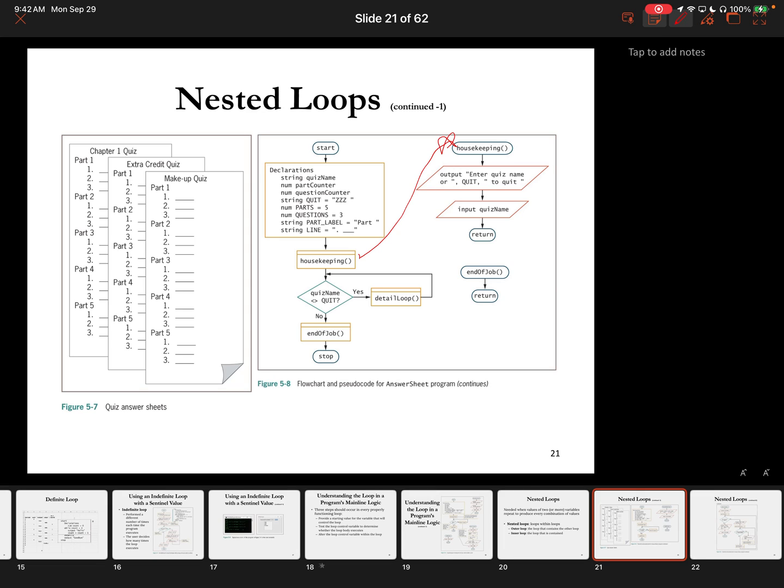this, where's our label part? Question counter, part label, right? Part label, and then our string line, okay? And then we're declaring what our quiz name is. This is our quiz name. So quiz name, and then it does the part, and then counter, part counter. We don't declare some value for quit. Well, we determined what quit was.